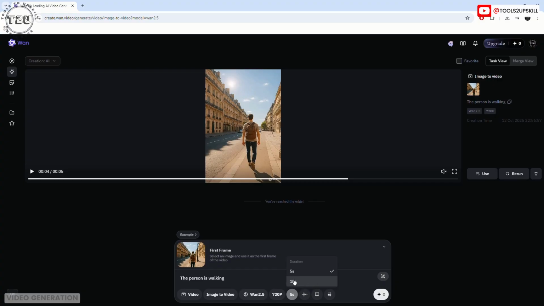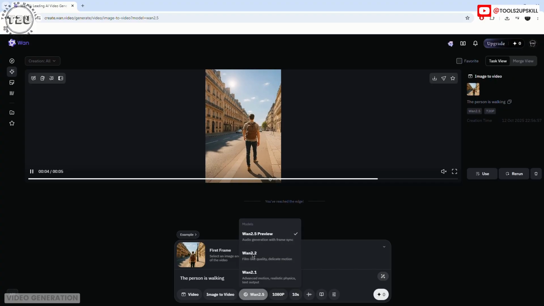Now you can change the duration of the video from 5 to 10 seconds if you want. You can change it to 1080p resolution. You can choose their earlier models. 2.1 is advanced motion, realistic physics, text output. 2.2 is film-like quality, delicate motion. 2.5 is a preview, which is what we showed right now. Probably that's why there was that glitch, where we also have audio generation with frame sync. Let me show you how it looks in 2.2.